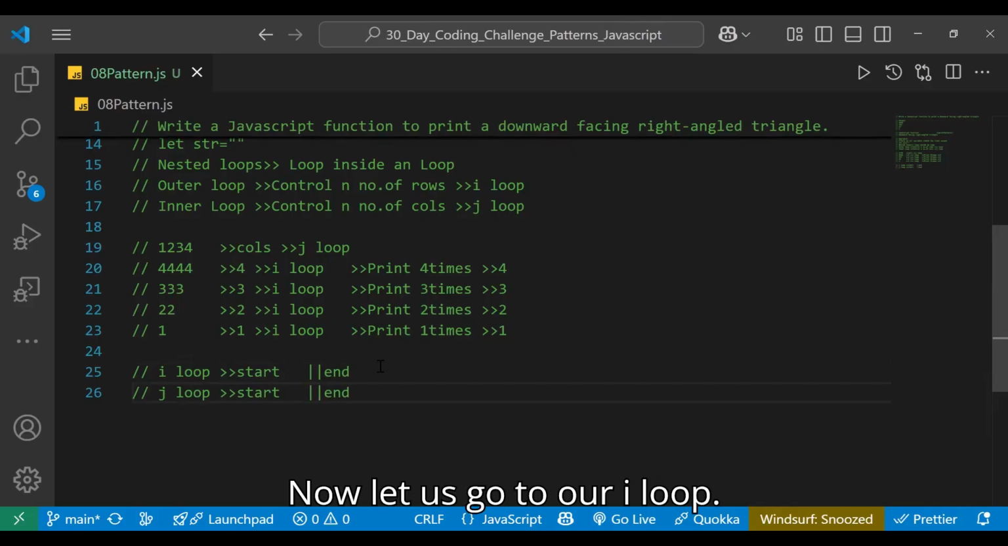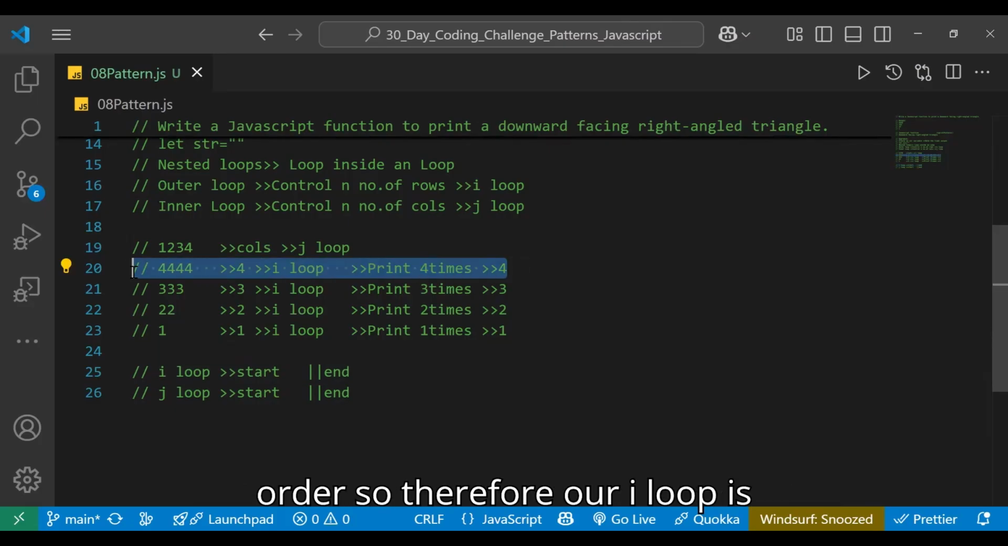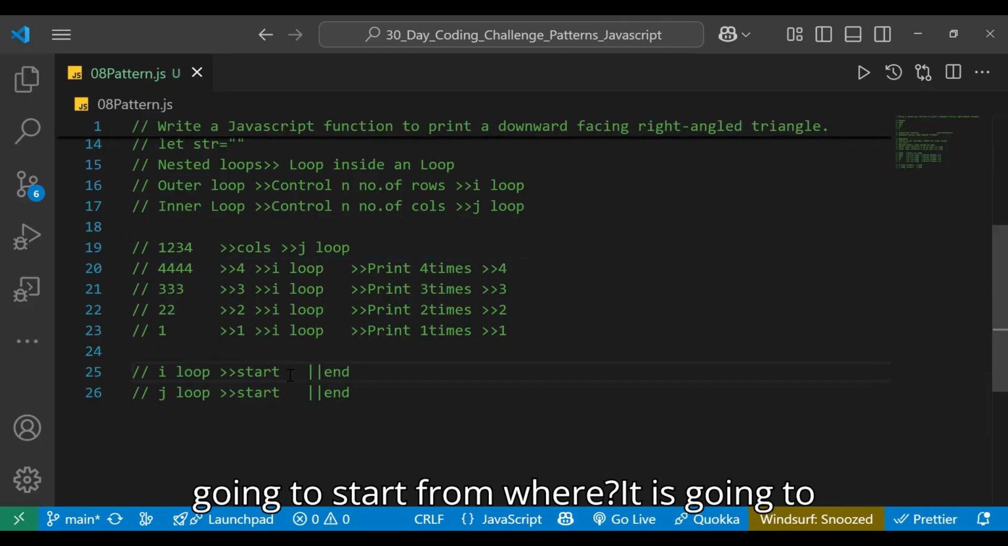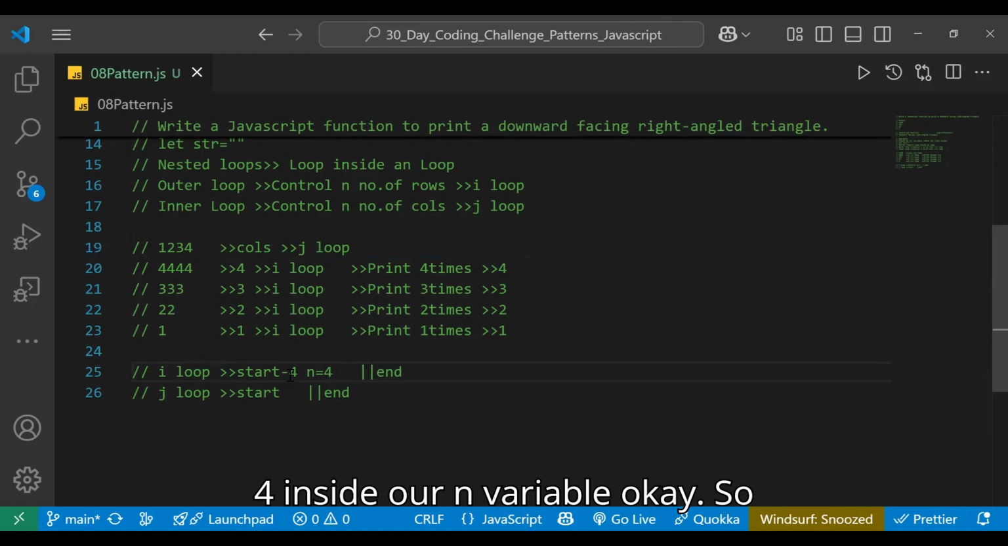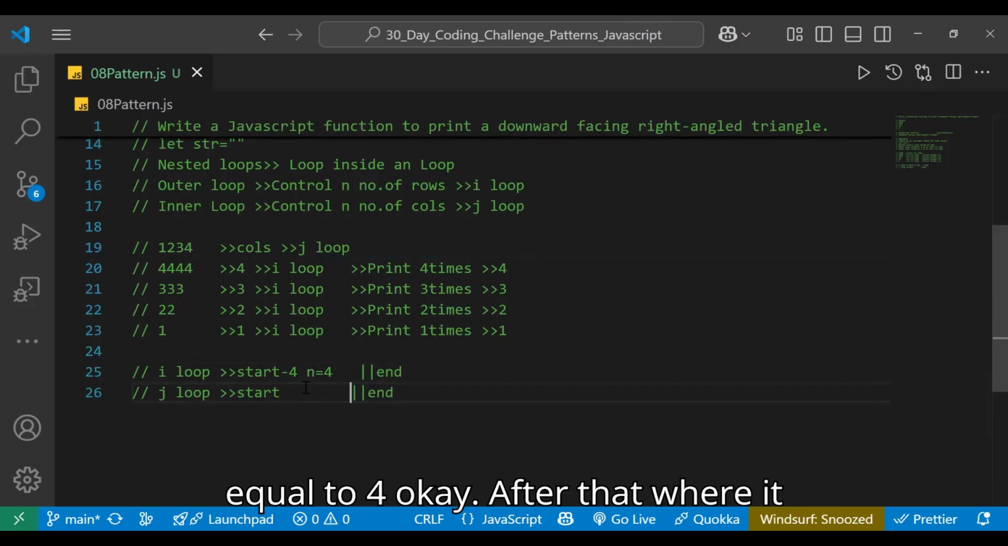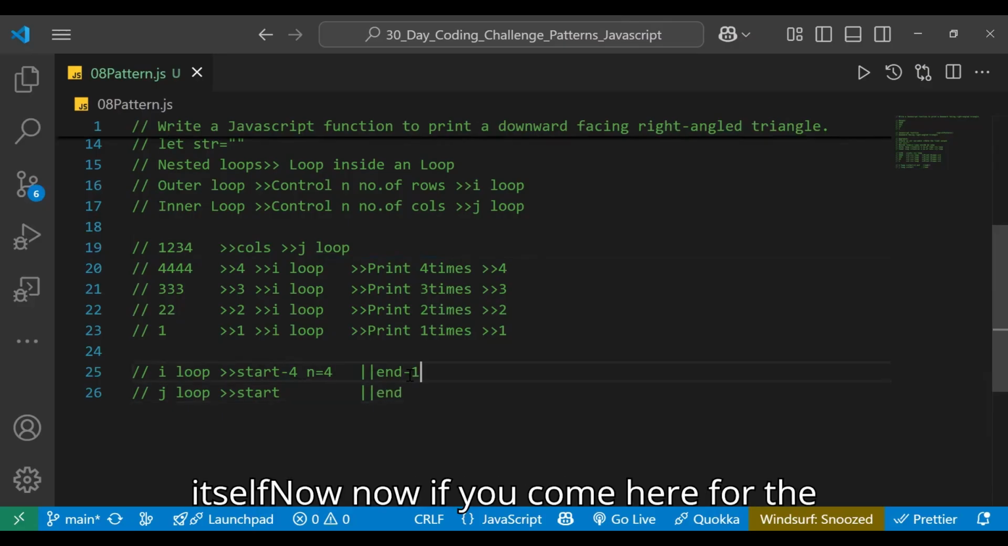Now, let us go to our I loop. So we know that we have reversed the order. So therefore, our I loop is going to start from 4. And we will store this 4 inside our n variable, okay? So that is why I am writing here n is equal to 4, okay? After that, where is it going to end? It is going to end at 1 itself, right?